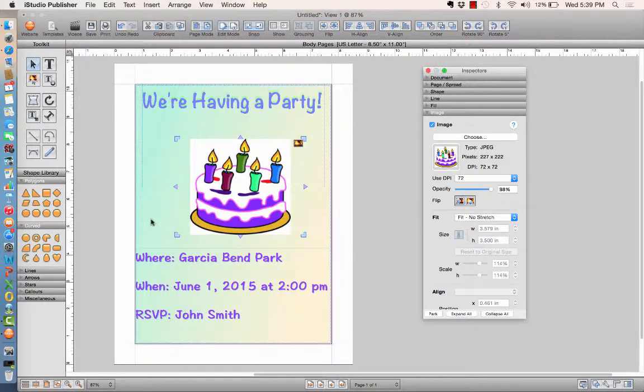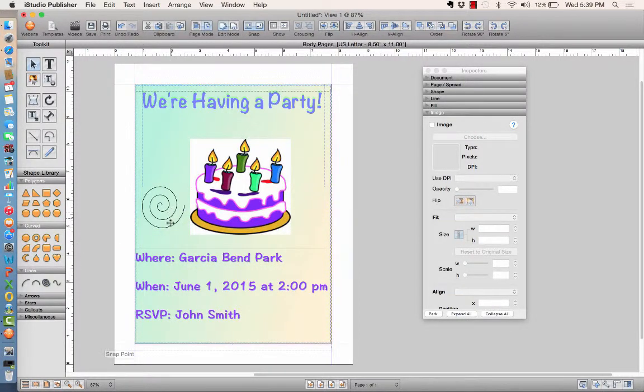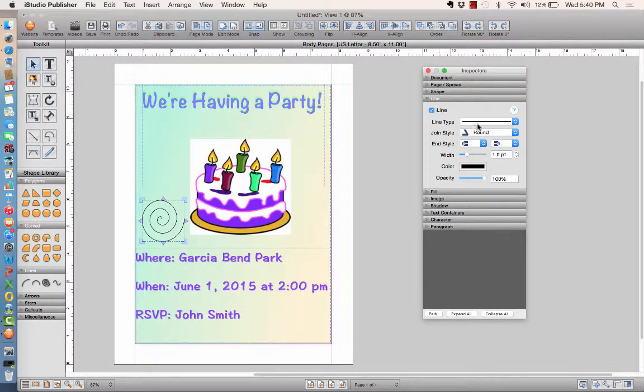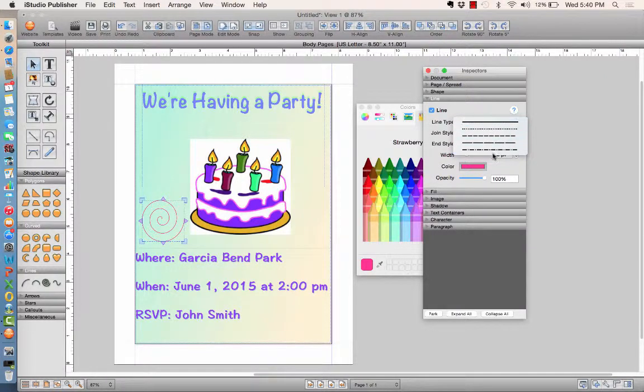Okay, so now I'm going to add some really quick details. I think I'll add some lines. I'm going to select the swirling tool and I simply just drag. And if I want to adjust, oops, I made a mistake. I'm just going to simply undo. If I want to adjust this line, I can simply come over here to my inspector tools, select Line. I can change the color. I can change the line type. I can change its width.